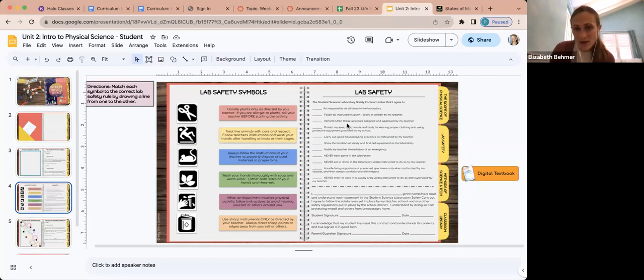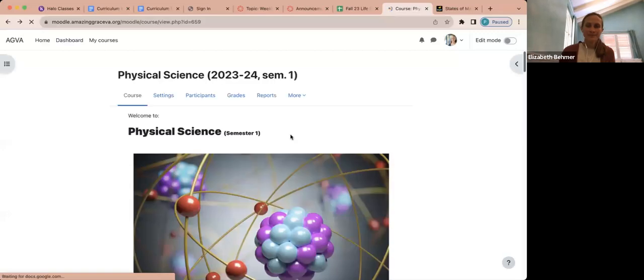And then there is a student safety checklist that I won't have you sign and turn in, but I wanted to show you it because this is what you would potentially sign if you were in a physical in-person lab class. So just some rules that you should remember. You should read through the rules, and that is a good reminder.